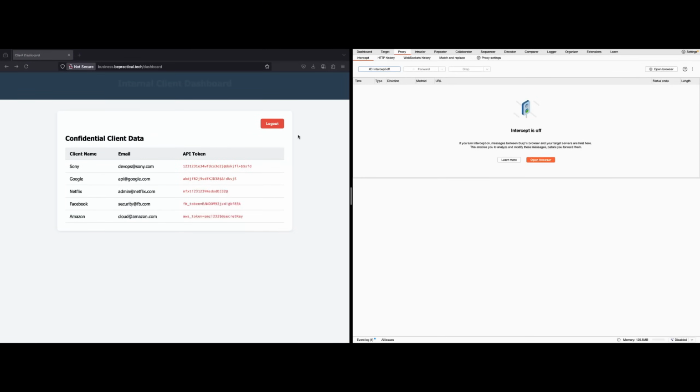And you see we are redirected to the dashboard, and I'll just turn off the intercept. Over here we have some dummy data. You can see it says it's confidential client data, with the client name, the API token, which seems to be something really sensitive, and the email address. These are sensitive data, and any outsider should not have any type of authority over this data, right? Let me just quickly go back and log out.